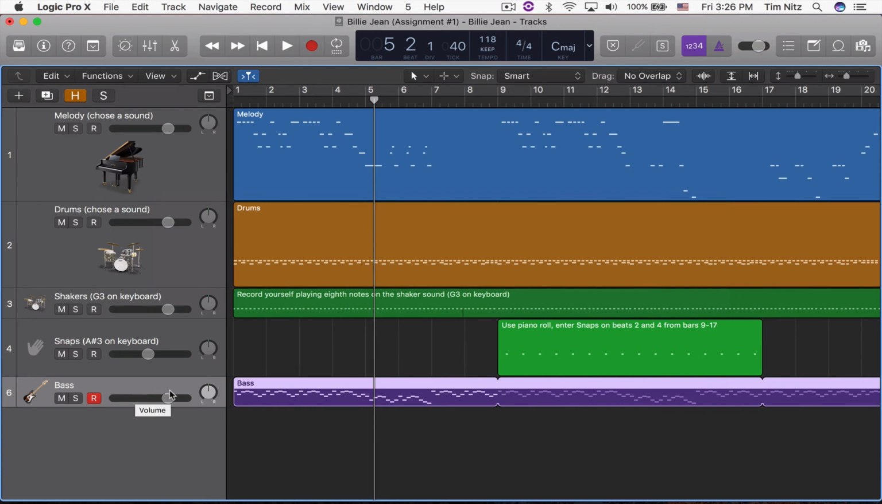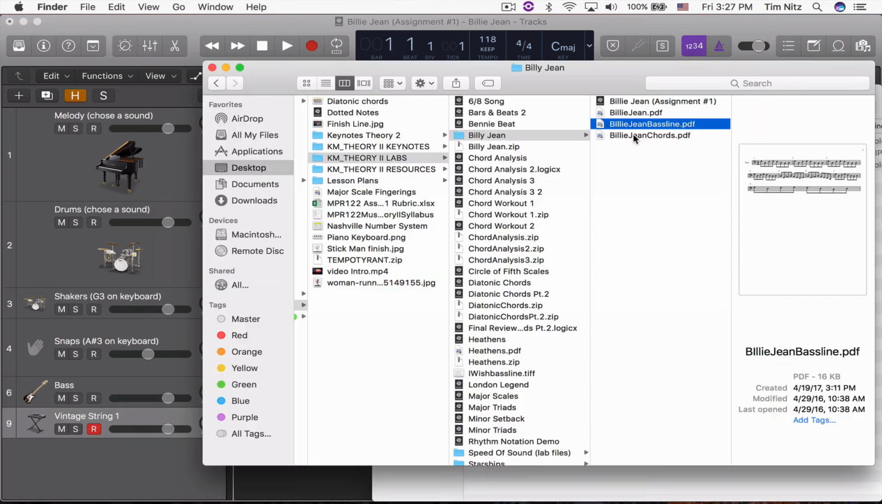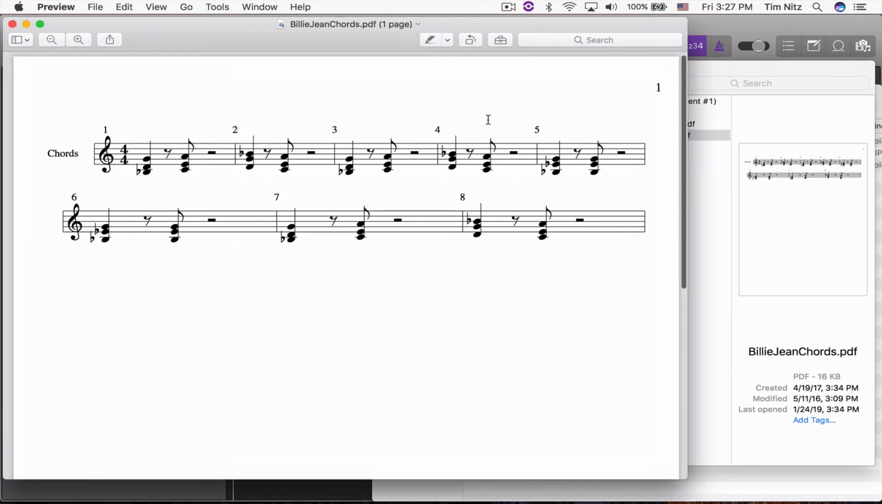Okay, and then the last part says to go ahead and put in the chords, which we will learn about on the last day before the assignment is due. So remember, we've got to open up our Billie Jean chords PDF. We'll get something that looks like that. We'll want to put in these correct notes at the right places.